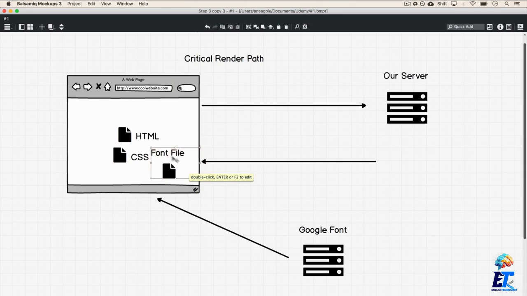Now here's the thing. While it's grabbing the font file, it could render the page, and rendering means displaying the website. So it could display the website if it only has the HTML and CSS, but it might not show up the text because the text is looking for the font file.